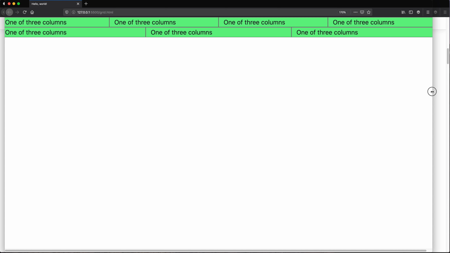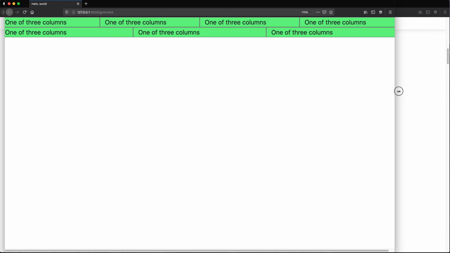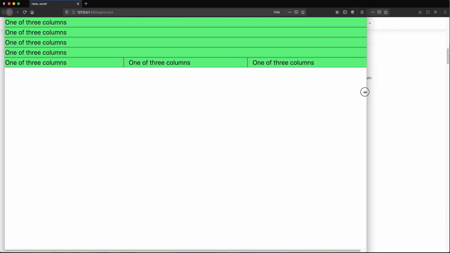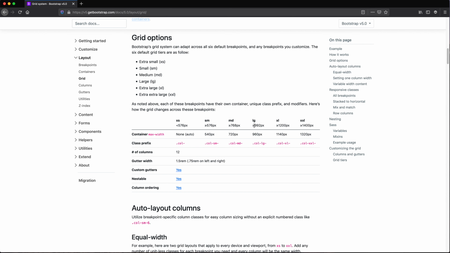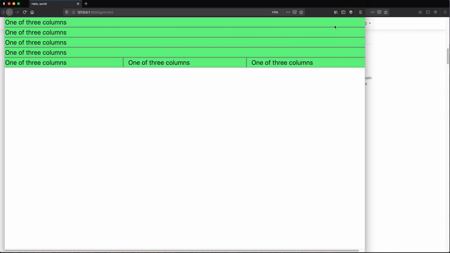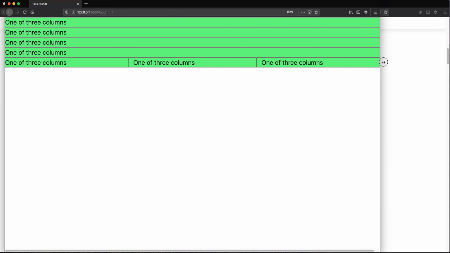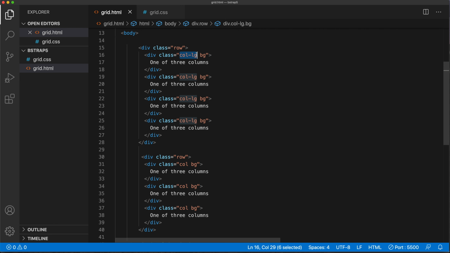Now let's try to resize this and see what happens. Now you can see I resized it just a little bit, and all of a sudden it just dropped that layout we just had. And that's because, remember, the LG here was referring to sizes 992 pixels or higher. So once I go below that 992 pixel size, it's going to stop using that layout. So basically we're saying that we want that to happen starting from a large size screen.